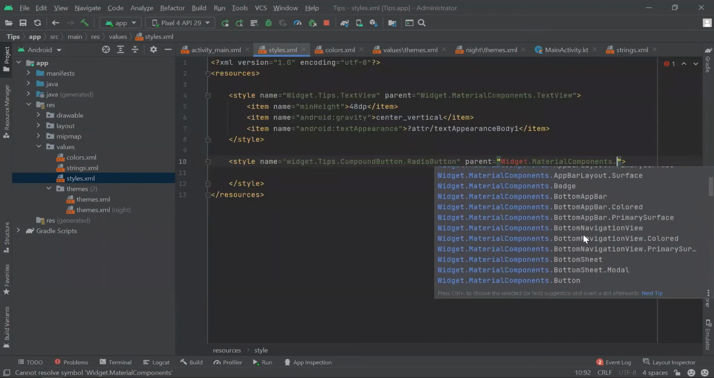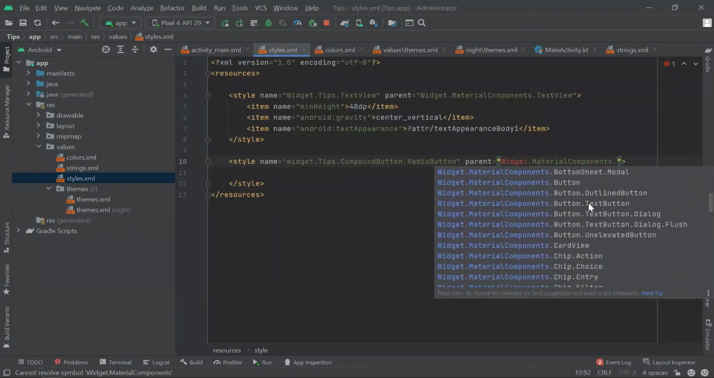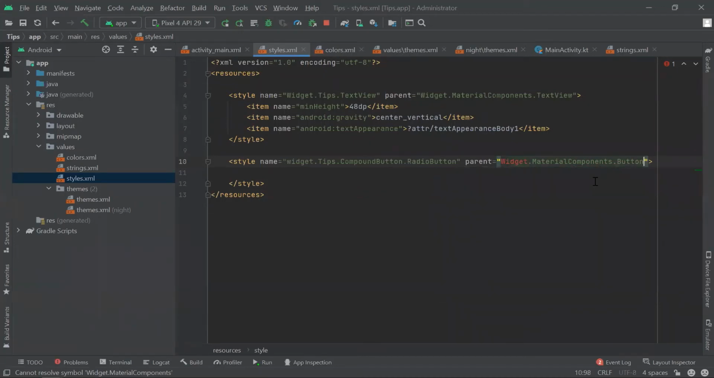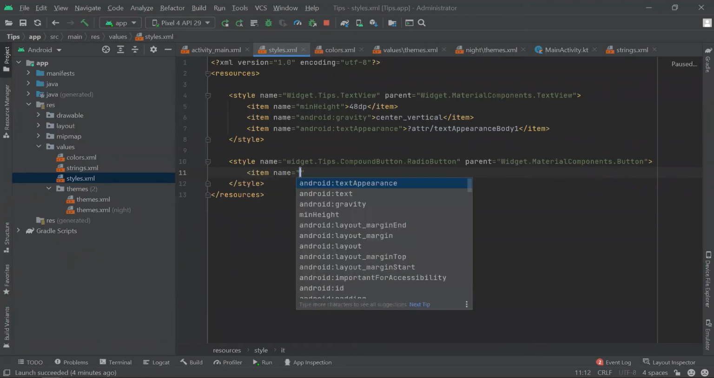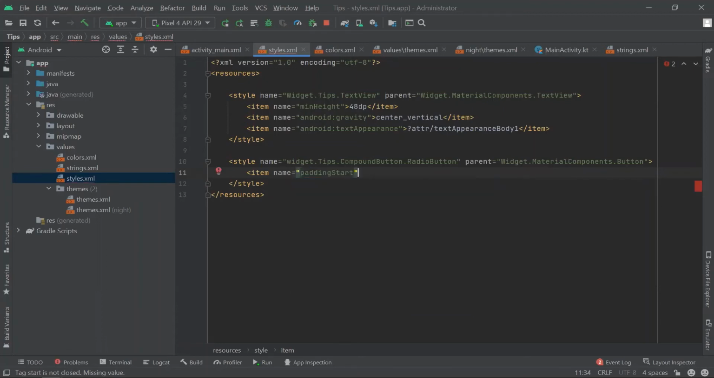Okay, so let's see. Let's just use this and then see what the effect is going to be. For that, I can just say we want the items there for any button at all in that layout. I just want to do maybe a padding start of, let's say, 8 dp.